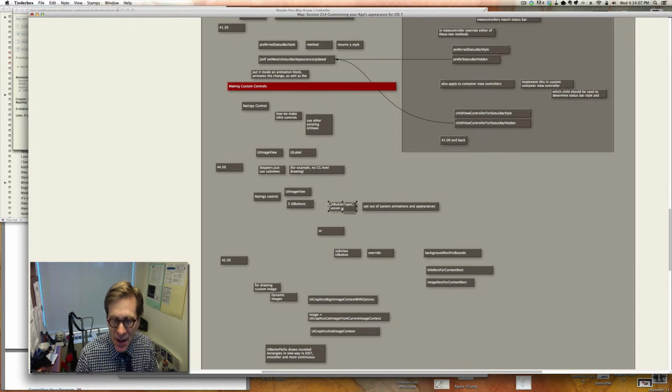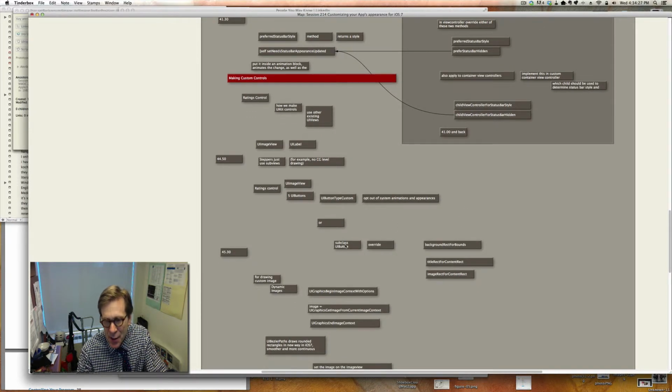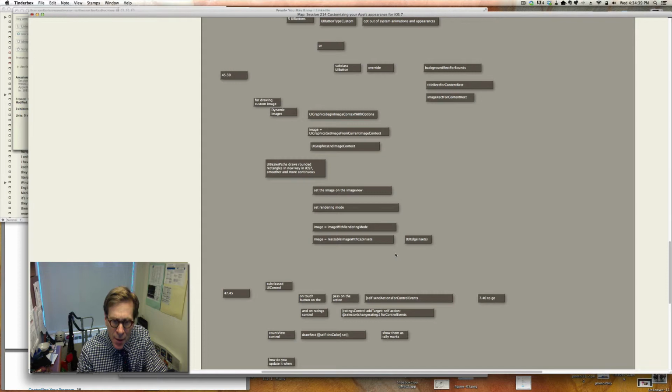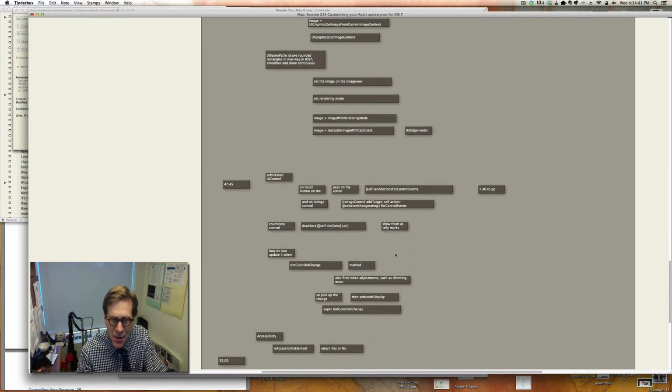If you have a button inside a control, you're going to want to make a UIButton type custom, right? And then you're going to want to capture the targets and so forth. You're opting out of system animations and appearances. And the other choice is to subclass UIButton and override these 3 methods. You can do it that way too. I guess I didn't make a note about, let me see, did I down here further? Maybe more about UIButtons down here, so let me just keep going.